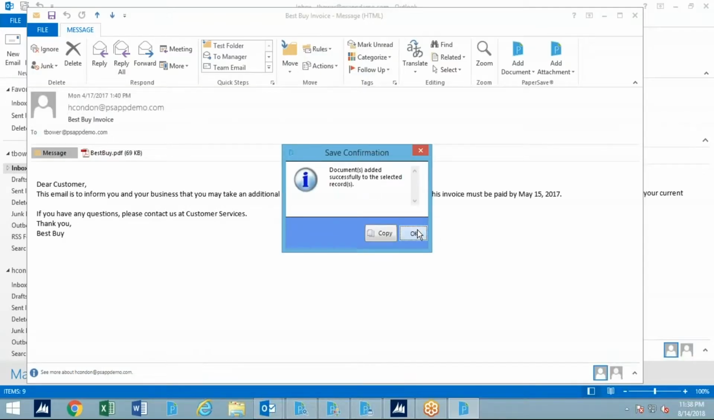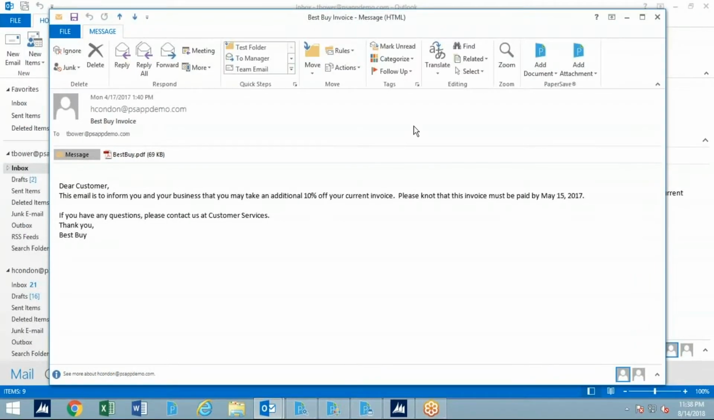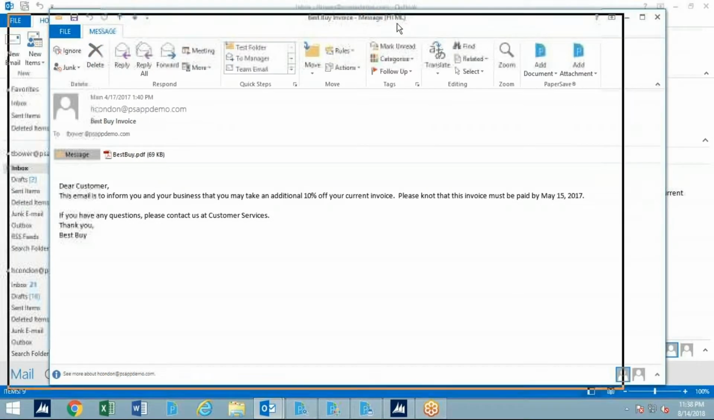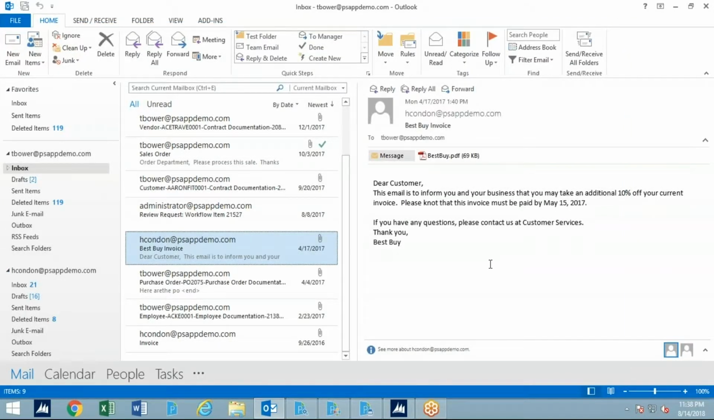That email, along with the attachment, is now stored in PaperSave, associated to that Best Buy transaction, and I can delete this email from my inbox because it is now stored in PaperSave, giving everyone who has access to Dynamics GP payables transactions the ability to see that document. So that's the second integration point that we have inside of Dynamics GP and Outlook.